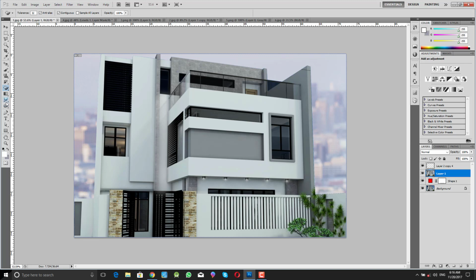So this tool now, sorry, not the last tool. This tool is the gradient tool and paint bucket tool. I will explain the others in the next lectures.